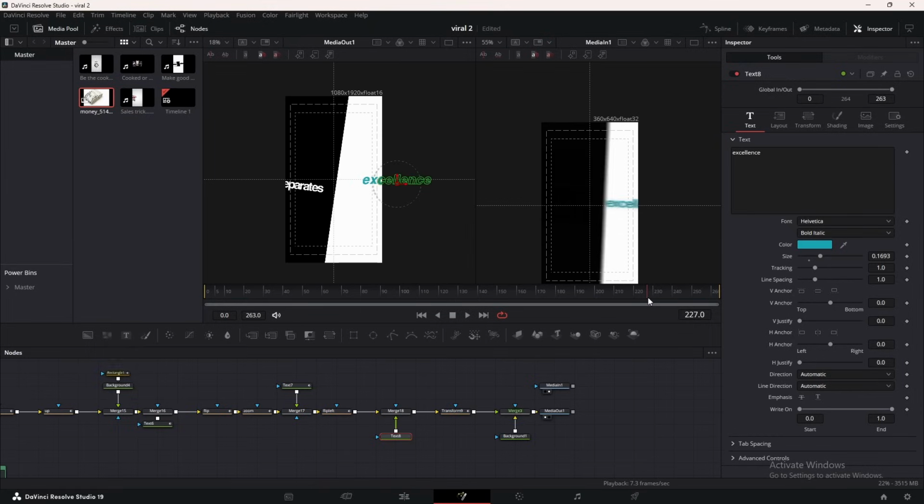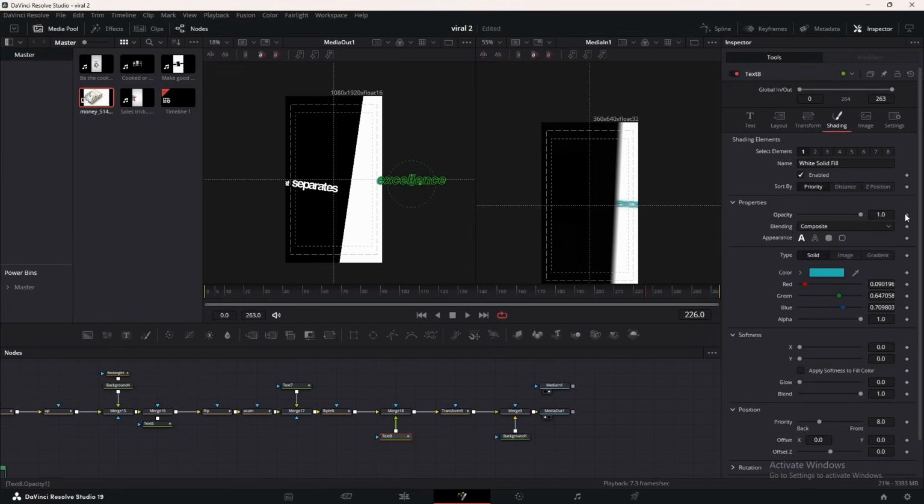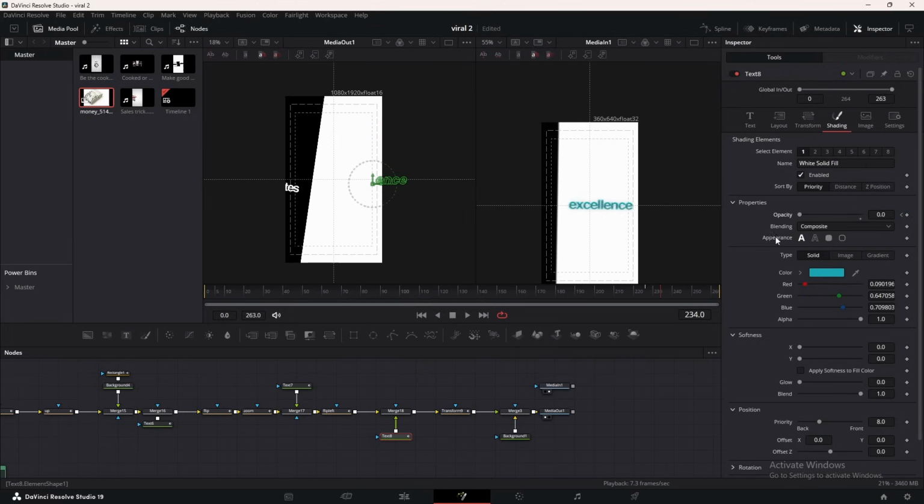Then return to the frame where it's going to show up, then swap to opacity to make a fade-in effect just like we did for mediocrity. 0 opacity keyframe, go forward a couple frames, 1 opacity keyframe.